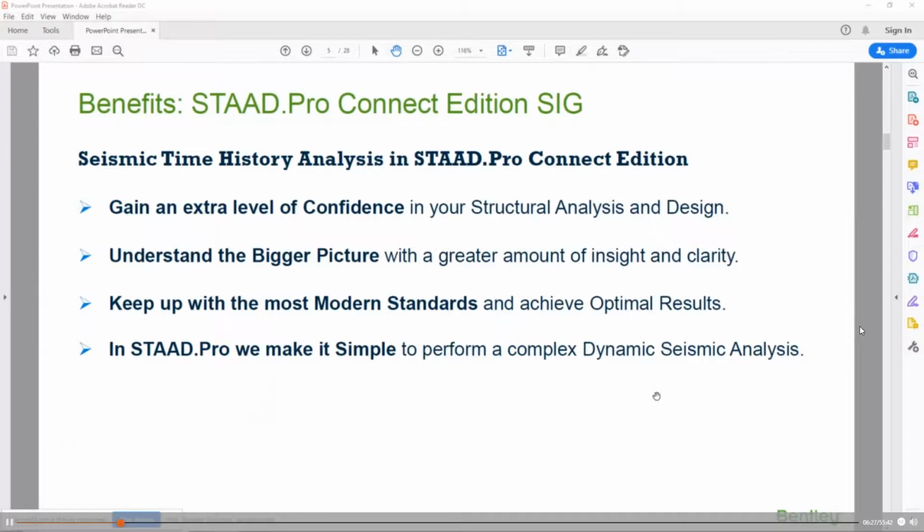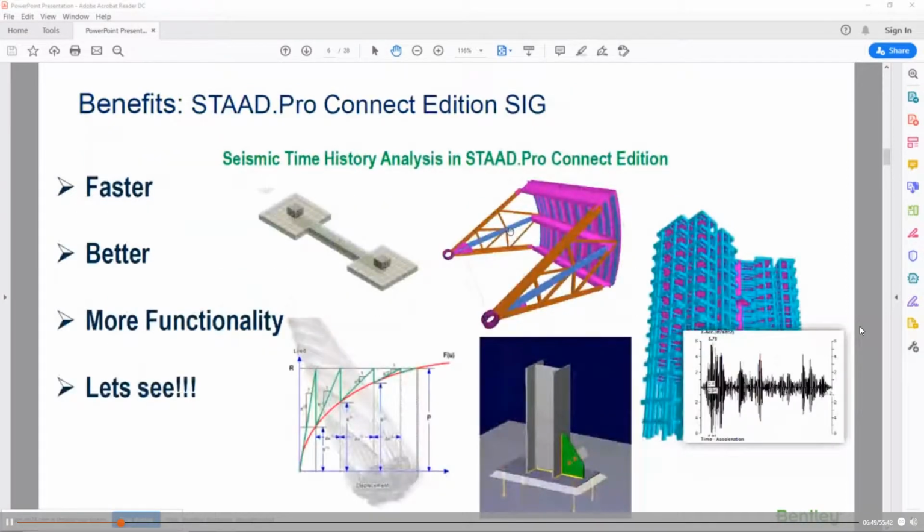Another benefit is that in STAAD.Pro, we make it simple to perform a complex dynamic seismic analysis. It's actually easy to do. It's not that much more extra work than performing the standard static loading on your structure for seismic.